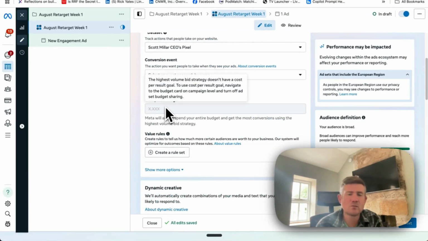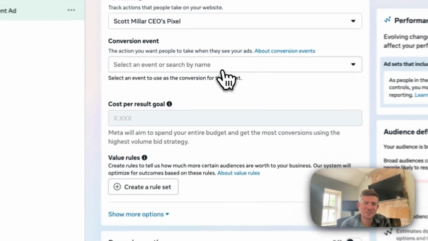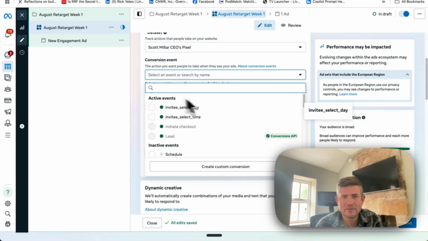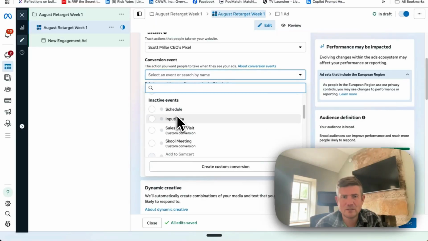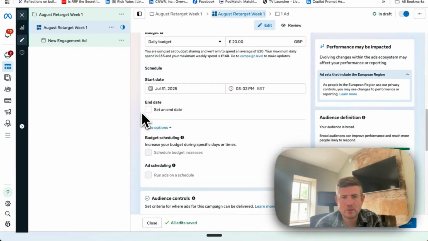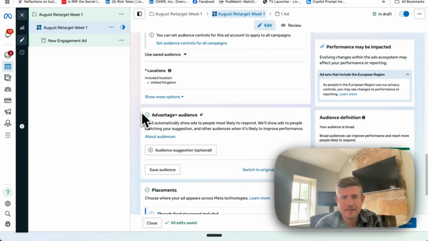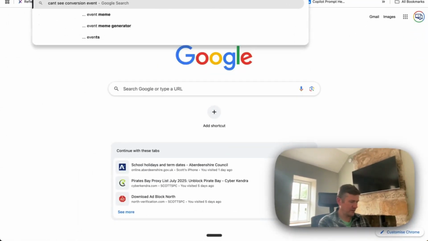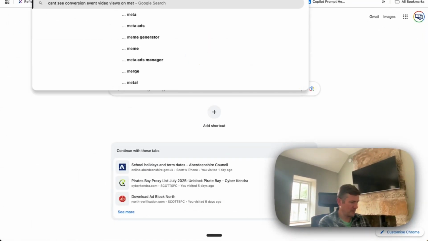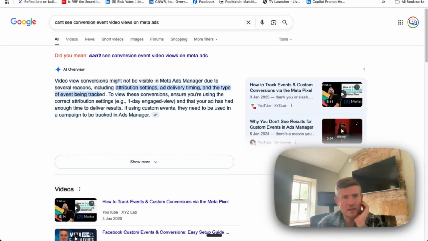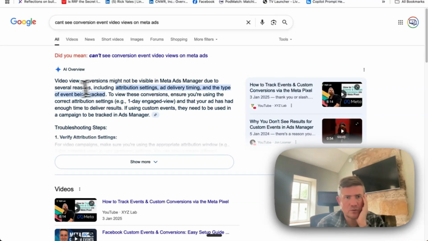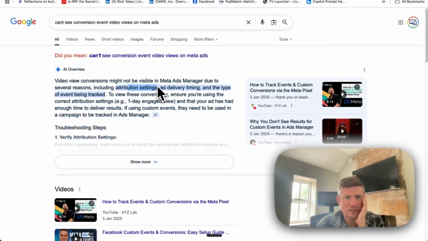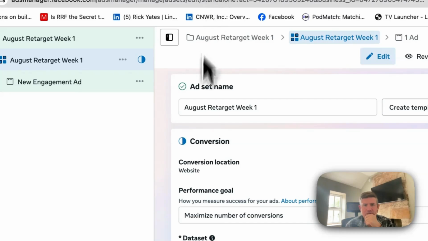They've changed this. This is one of the things with Facebook and Meta. They are constantly changing the platform. I don't actually want any conversion event to happen on the website. Well, we do. Let's just do a little search for conversion event view and see what comes back. Your video conversion might not be visible to Meta due to several reasons, including attribution, ad delivery time, and the type of event being tracked. No way. I just don't understand.